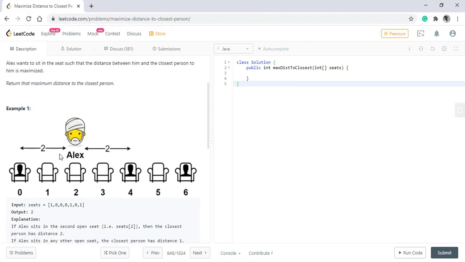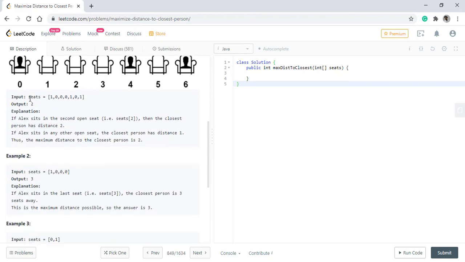Alex wants to sit in the seat such that the distance between him and the closest person to him is maximized. So if this is the seat formation given to us, the answer would be 2 because he can be placed at this point and the maximum distance will be 2, right? Other than this, at any given position, if Alex is sitting over here, then the distance to the nearest person will be 1 and that won't be our answer. So we need to return the maximum distance.